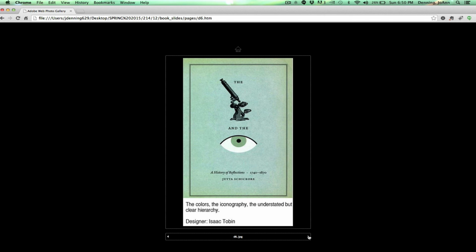This is the colors, the iconography, the understated but clear hierarchy. And this was designer Isaac Tobin, and it's really dealing with the history of reflections and very simple design. But it's about iconography, and it really fits that subject matter.